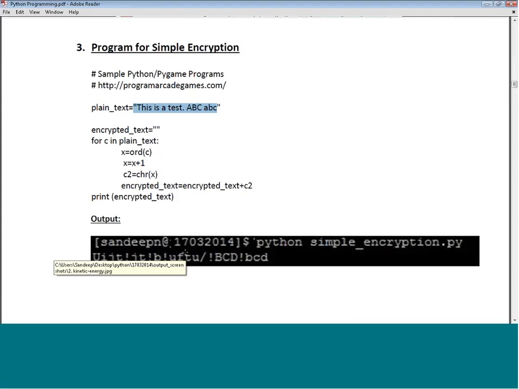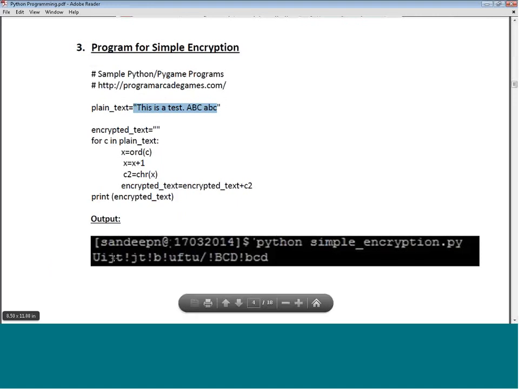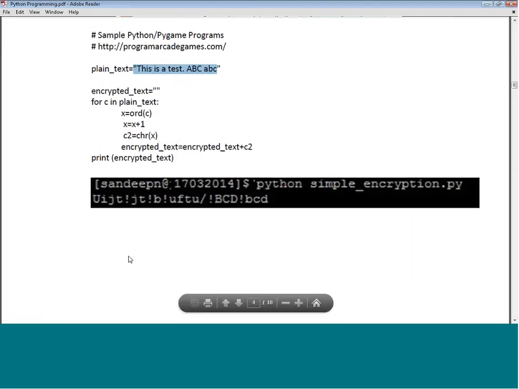Now, how do we decrypt this one? It's fairly simple. We capture this new string, and then we go for the ord of this one and just reverse it. Reversing that is X is X minus 1, and then we create the character based on that. So let's see how the program works.